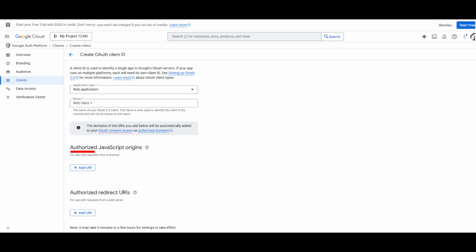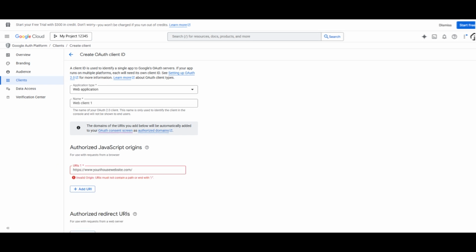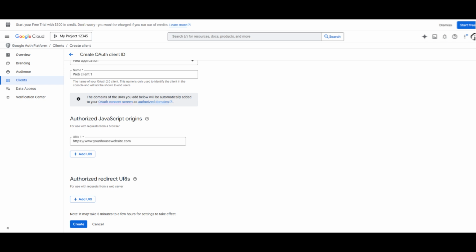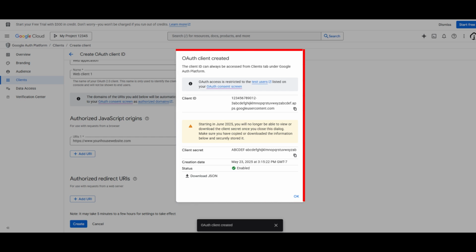After this is Authorized JavaScript Origins. Click the plus to add URI. Copy the full URL from your website, but making sure to exclude any path. As an example, nothing after the .com. Once added, scroll down and press Create. Make sure you do not click anywhere outside this pop-up dialog or this window will close.